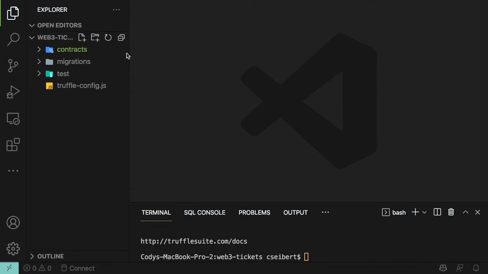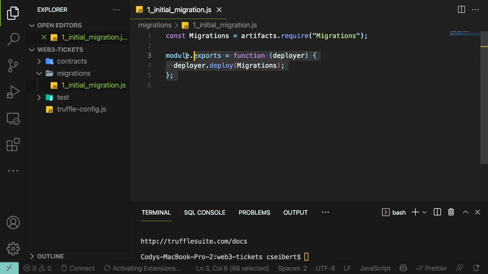So the second folder is migrations. This is where you're going to write a file to tell Truffle what contracts you want to deploy to the network. So this is really straightforward. You basically just import a contract and then you tell it to deploy. We're going to be using this for deploying our new contract that we're going to write.